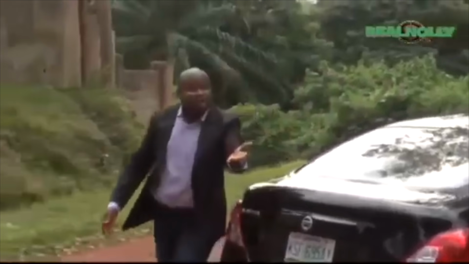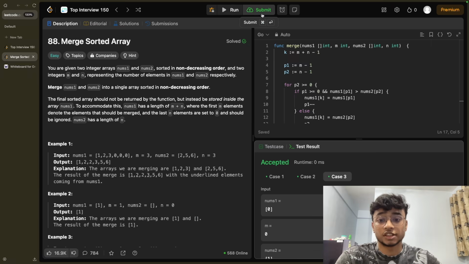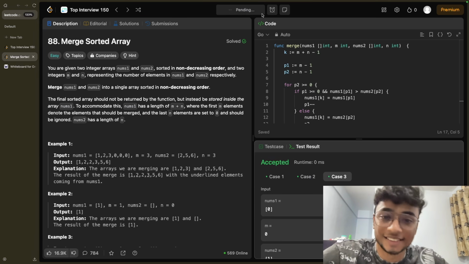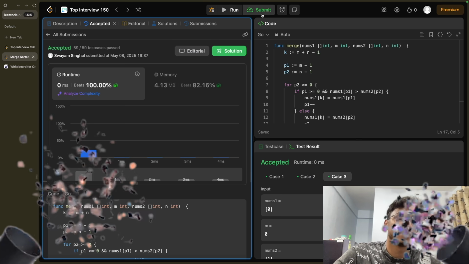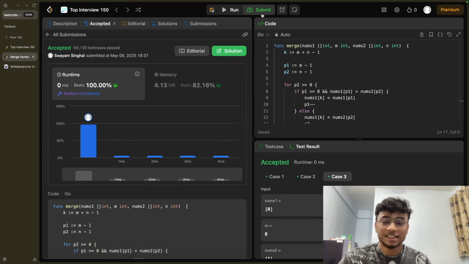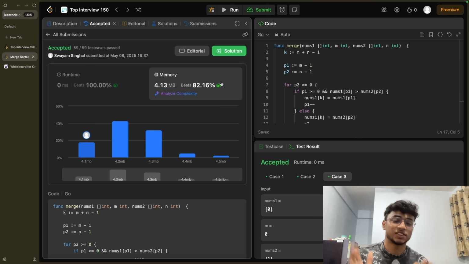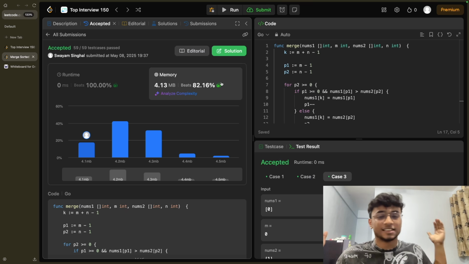Why are you running? We also need to submit this problem first. Really forgot that. That's the thing we need to do. Yeah. So it works, it beats 100% of the people because it's Golang and the memory efficiency is also great. So clap for us, I guess. Cool.